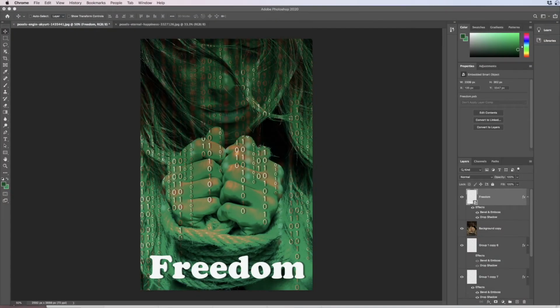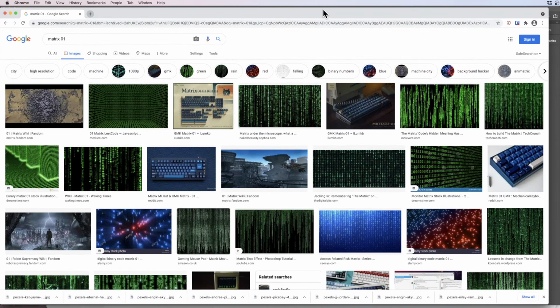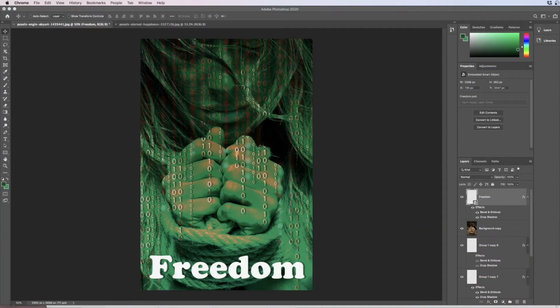Welcome to today's tutorial. Today we're going to be creating a Matrix inspired freedom kind of image like the one shown on screen at the moment. It's been inspired by Matrix, which was a sci-fi film all about the subconscious and the human body and the human mind. Okay, so let's get straight into the video.